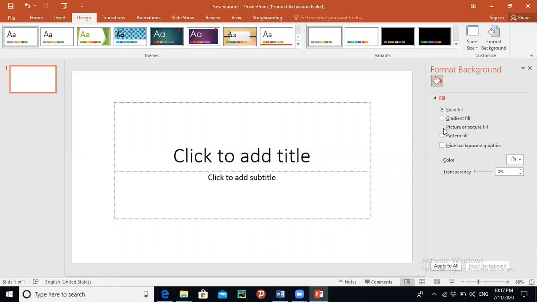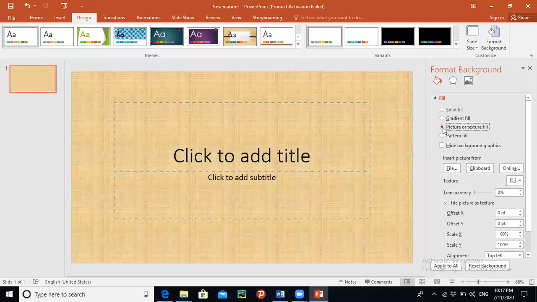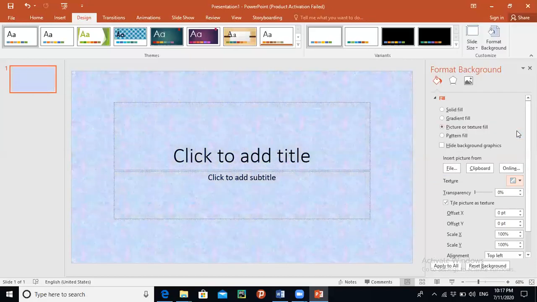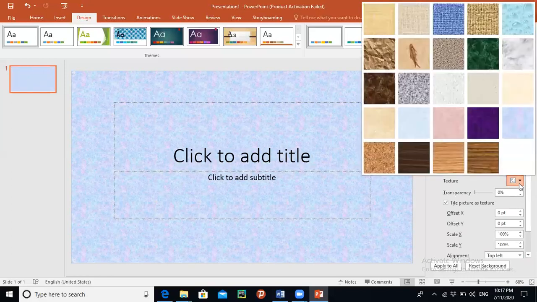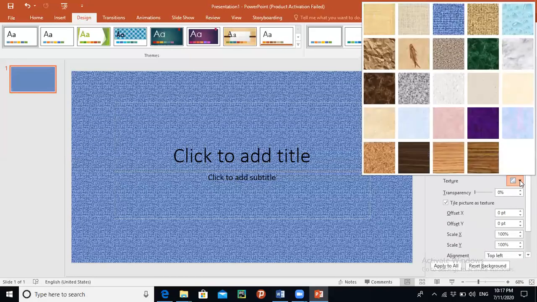Okay, the third option over here is picture or texture fill. If I click on this option, you can see the option texture. I am going to it. It is showing me the list of some textures. Texture means the patterns or some fixed designs. So it is showing me the different textures. You can select according to your need.